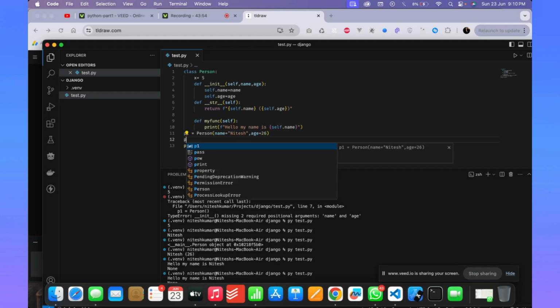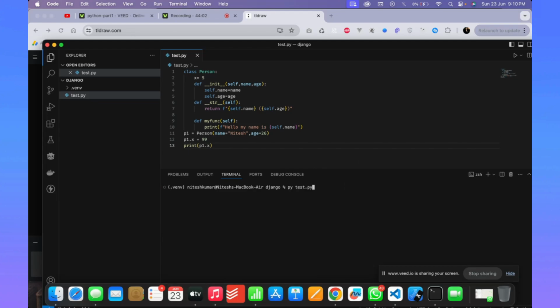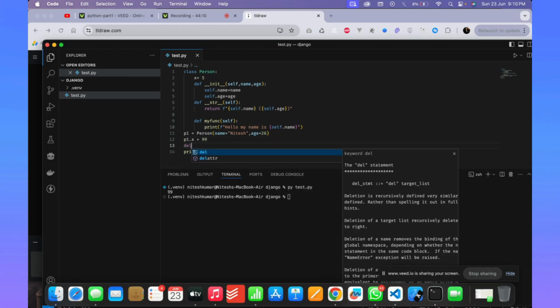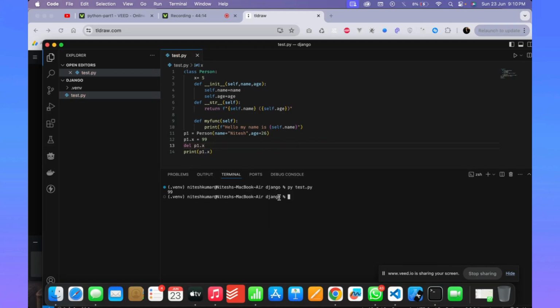Okay, and can you modify the value of an object? Yes, you can. Let's say I change p1.x to 99. Now if I try to access the value of x, first I clear it. See, now the value of x has been changed to 99. And if you want to delete it, you can just type del p1.x, and now if I try to access it, see, you have deleted the x, but the one which is already confined, it's still printed.